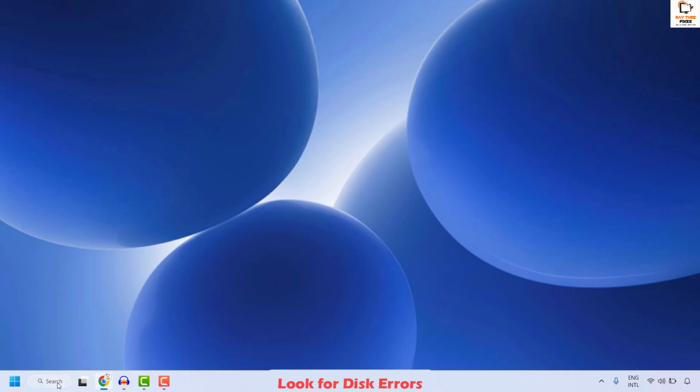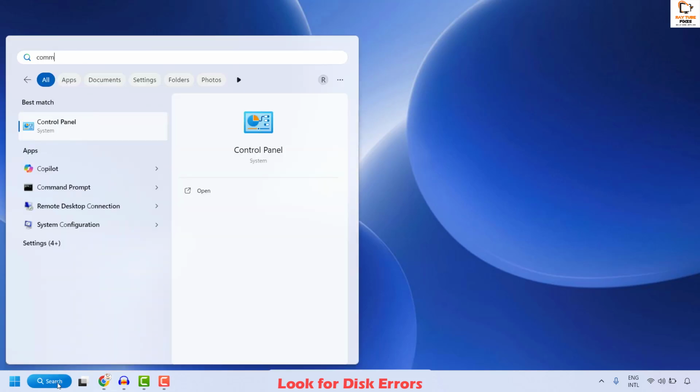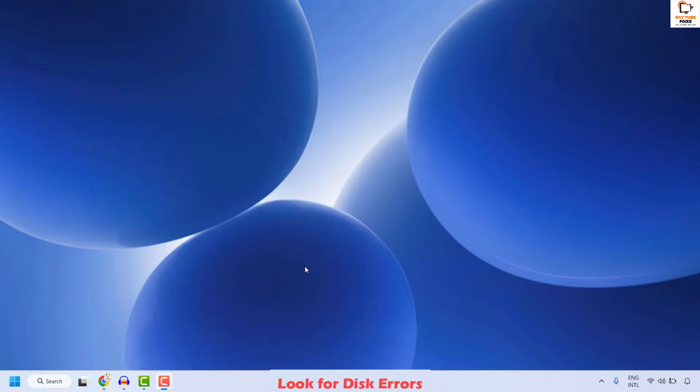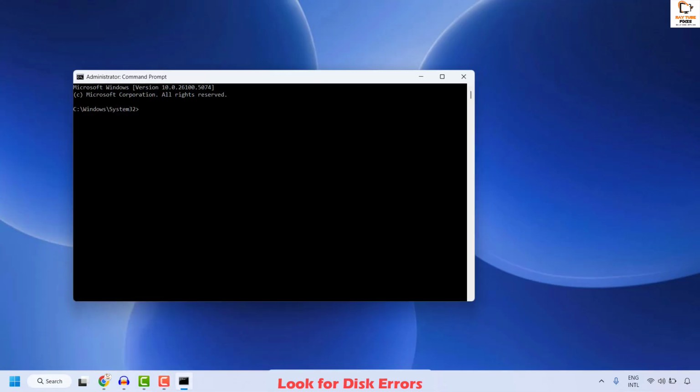So in the search window, type command. You will see the best match for the command prompt. Right click on the command prompt and then click on run as administrator. In case you get a user access control prompt, you may click on yes or continue on the screen.